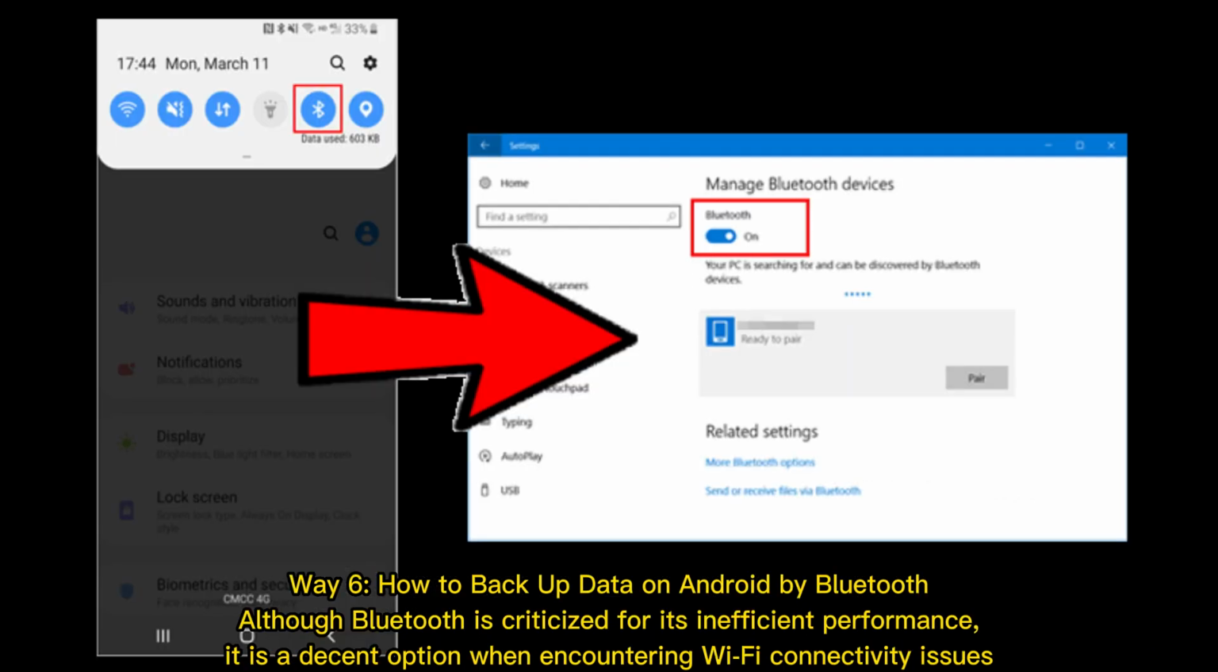Way 6. How to back up data on Android by Bluetooth. Although Bluetooth is criticized for its inefficient performance, it is a decent option when encountering Wi-Fi connectivity issues.